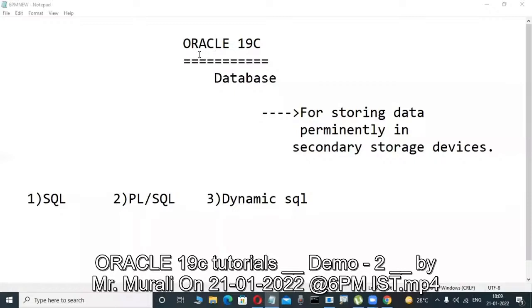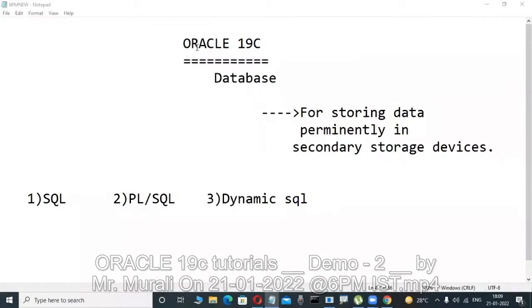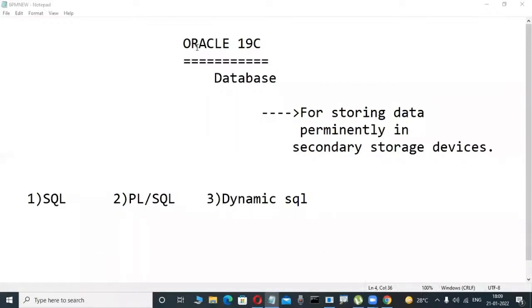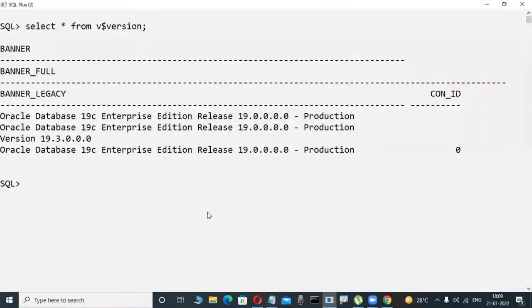These are demo classes, not actual sessions. Just for idea purposes, I'm telling some concepts, maybe 1 or 2 days, or 2 or 3 days. That's all. Anybody who did not attend yesterday's class, not a problem. Just observe what I am telling; what I told yesterday was a small concept.